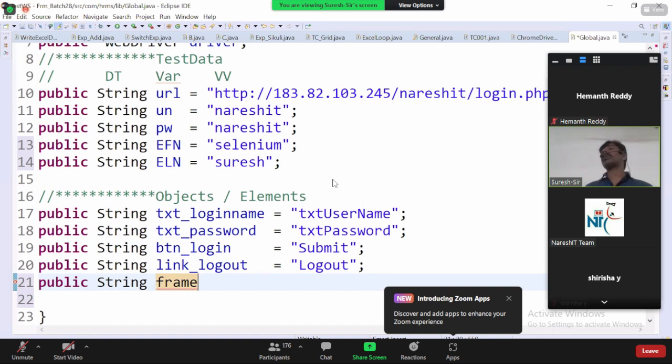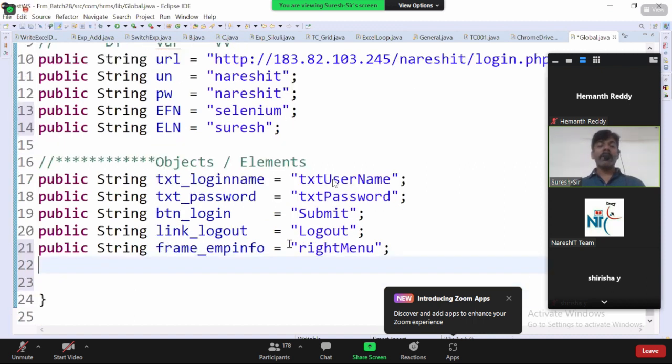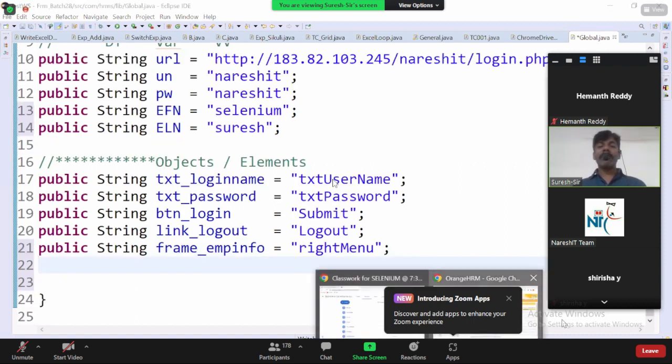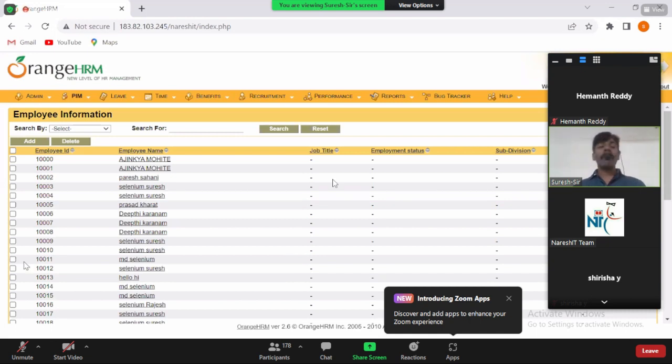That particular frame is not related to only one object. It's related to the employee information page. Because of that, we mention the frame as related to the employee information page. Okay, done. After that, once we have the frame, what is the next object?